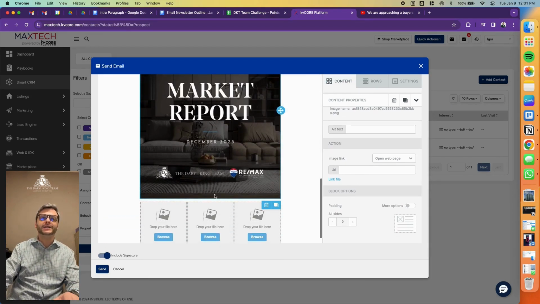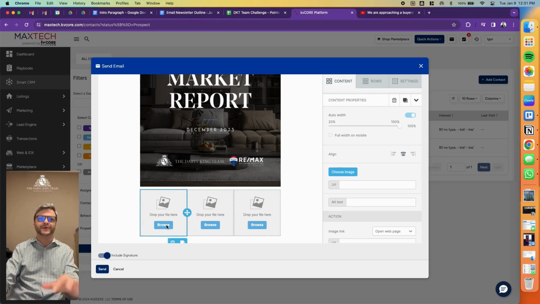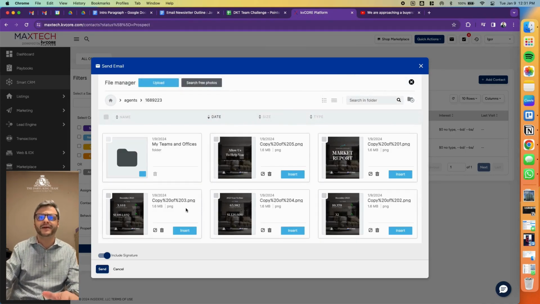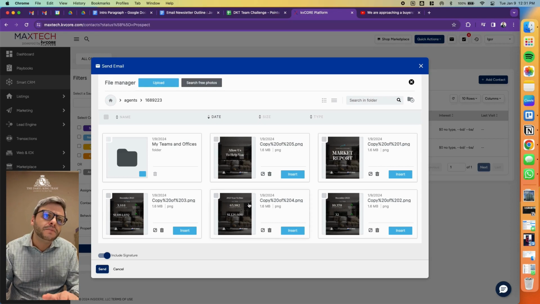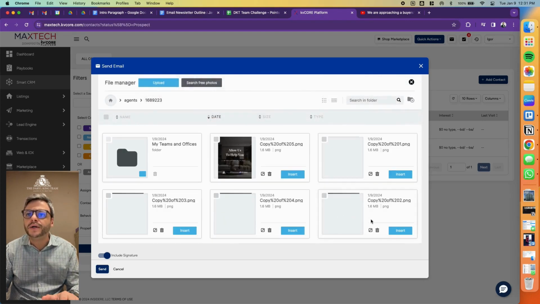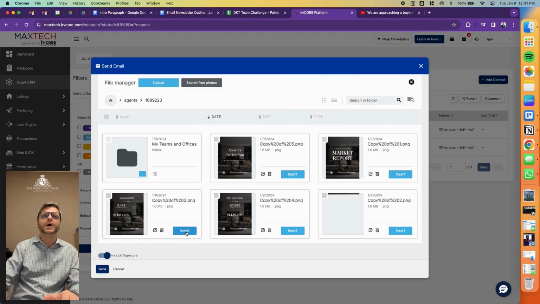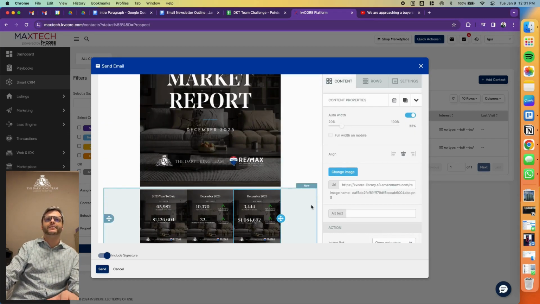Then I'm going to drag and drop into these 3 separate individual images the rest of the report in smaller. And if they want it, they can click it bigger. So I'm going to do, let's see, this one because it has average price. And then I'm going to do this one, and then I'm going to do this one. Okay, great. So now my email is starting to build.